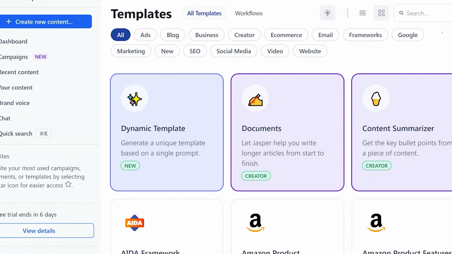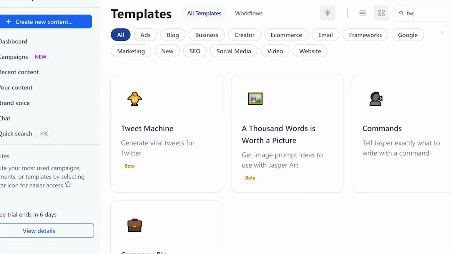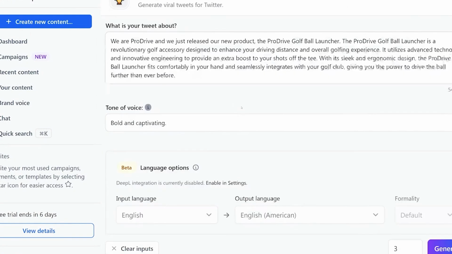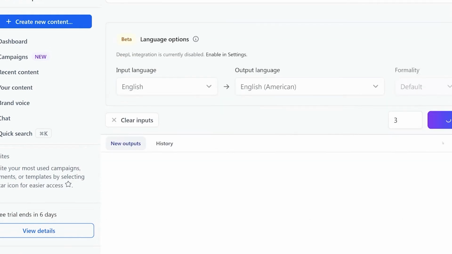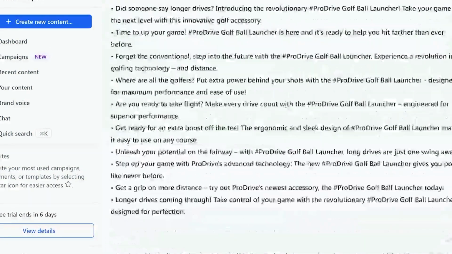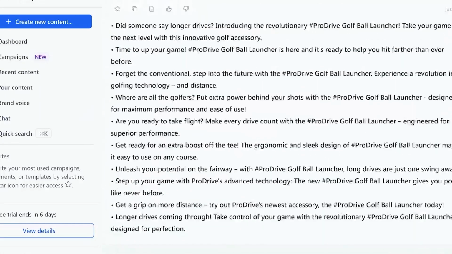Let's try creating a social media caption. Enter the topic, desired tone and keywords. Hit generate and you'll see a list of creative captions ready for posting or scheduling. From catchy tweets to engaging Instagram captions, Jasper has you covered. Schedule captions with relevant hashtags and emojis to increase engagement.